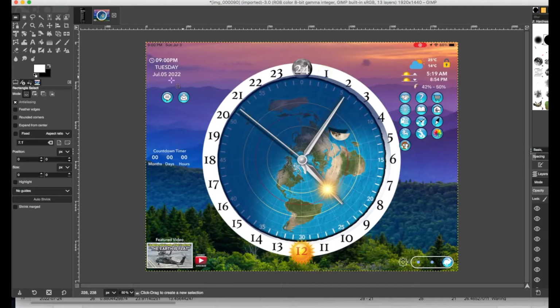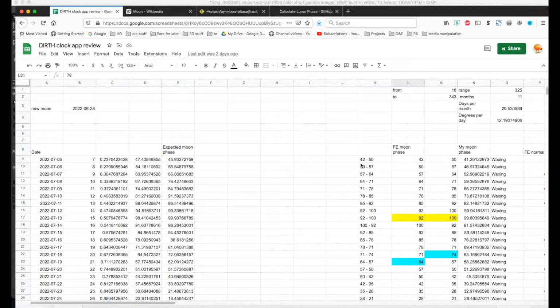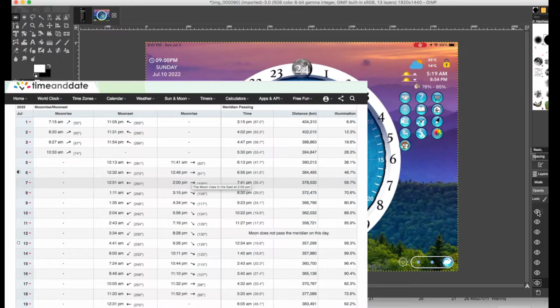So in this case, on July 5th, I had 42 to 50. If I go to the next day, July 6th, I have 50 to 57. Go ahead the next day after that, I've got 57 to 64, 64 to 71, so on and so forth. So that's what I wrote down here. And as we can see here, on the 17th, we have a duplicate moon phase. So July 10th, 78 to 85, July 11th, 85 to 92, July 12th, 92 to 100, July 13th, 92 to 100, July 14, 100 to 92.